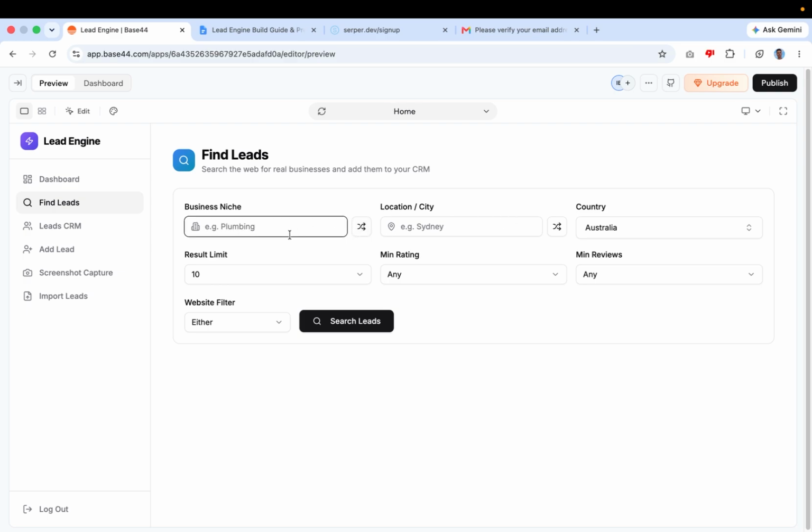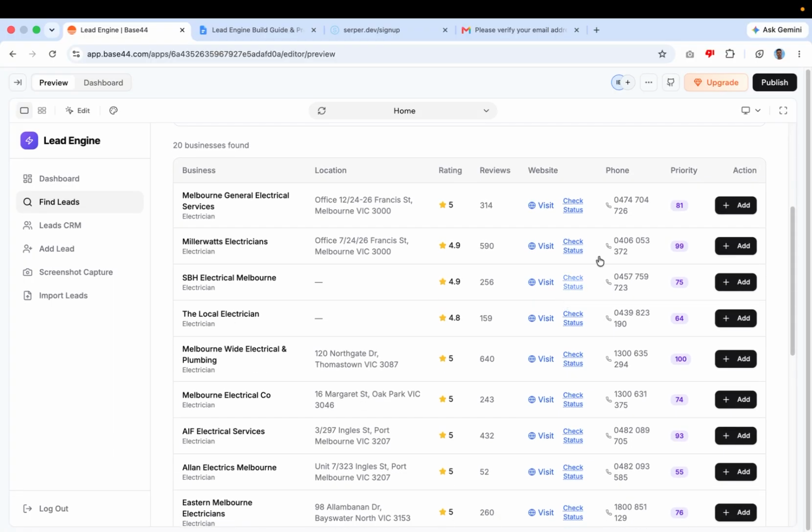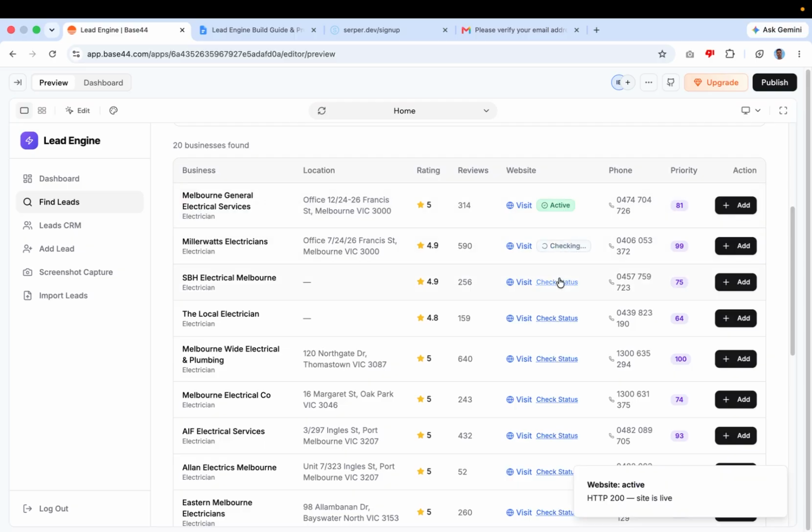But let's make sure it's integrated here. So let's just put in electrician, and then Sydney. Let's go Melbourne. And then test that out with 20, so that one of them probably has an issue. Now let's go through, check a few, and just see if any don't load.